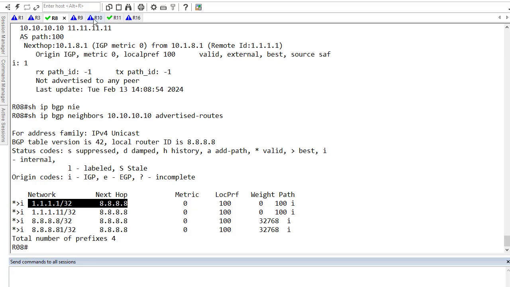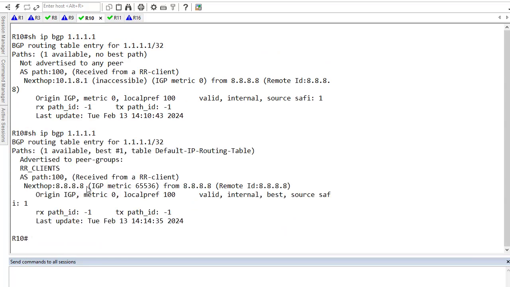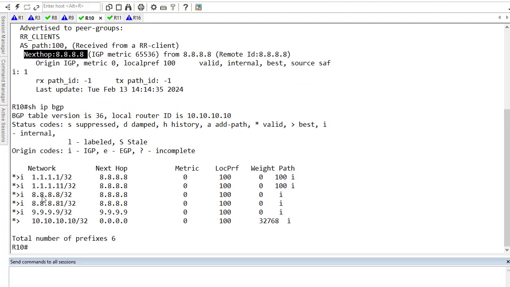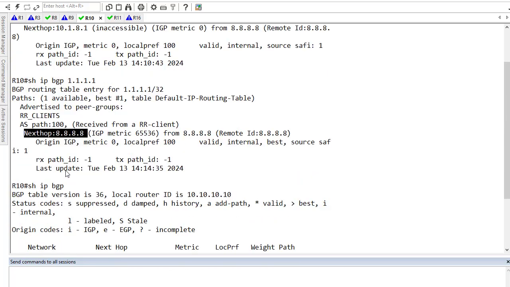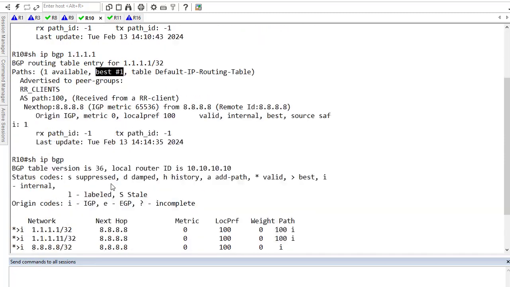So let's check router 10. On router 10, previously we had this next hop, right? If I just try this one more time, this time it says next hop is 8888. Interesting. So if I just say show IP BGP, now I don't have the problem of unreachability here, and it doesn't say inaccessible. As a matter of fact, it says that this is completely selected and it is the best one.